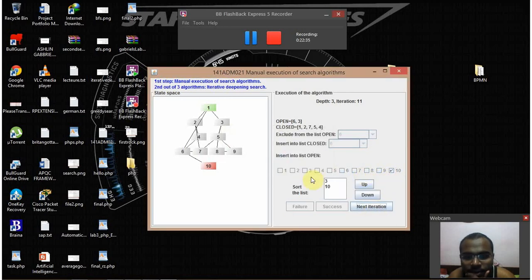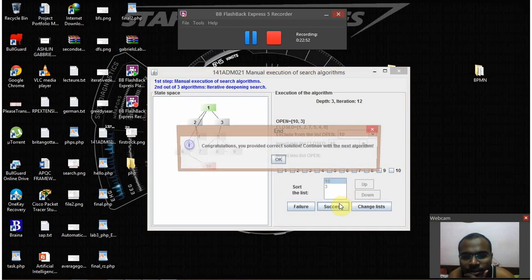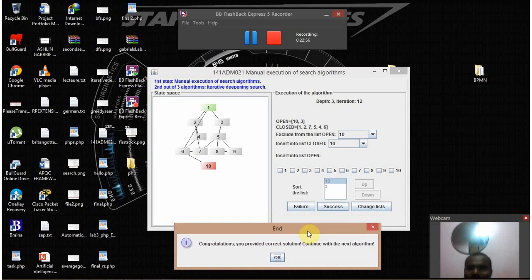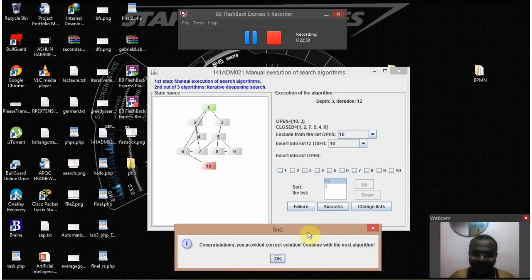Okay, I'm sorry, I have to push it up. Next iteration. Whoa, I attained the goal state. Awesome. You see, within this iteration, plus 10. Okay, success. Woohoo! Congratulations, you provided the correct solution. Continue with the next algorithm.